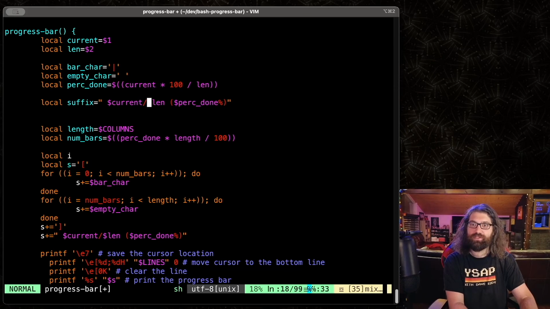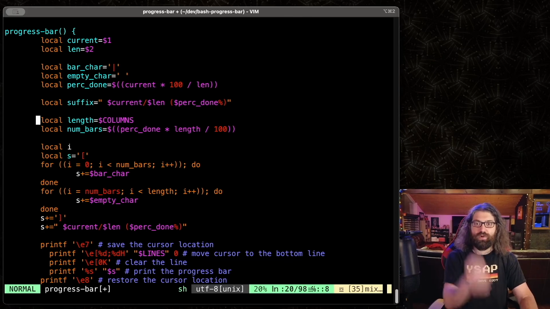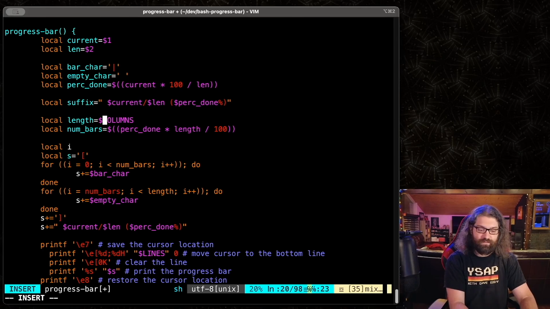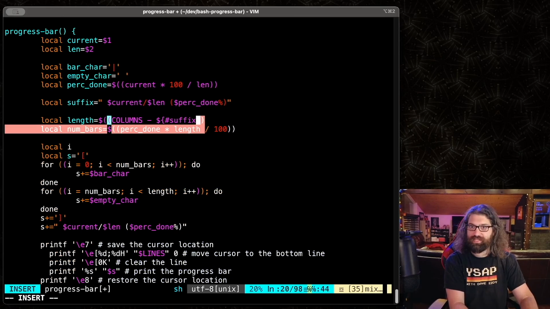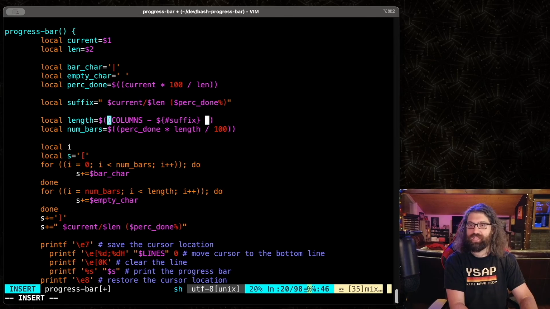Awesome. Suffix equal. Notice there is a space character there. So now we know the length of that. So in order to get the length of the progress bar, we need an arithmetic expression around this. We need the number of columns, that's the total, minus the length of the suffix. This is how many characters we have to reserve to print the suffix, minus 2.